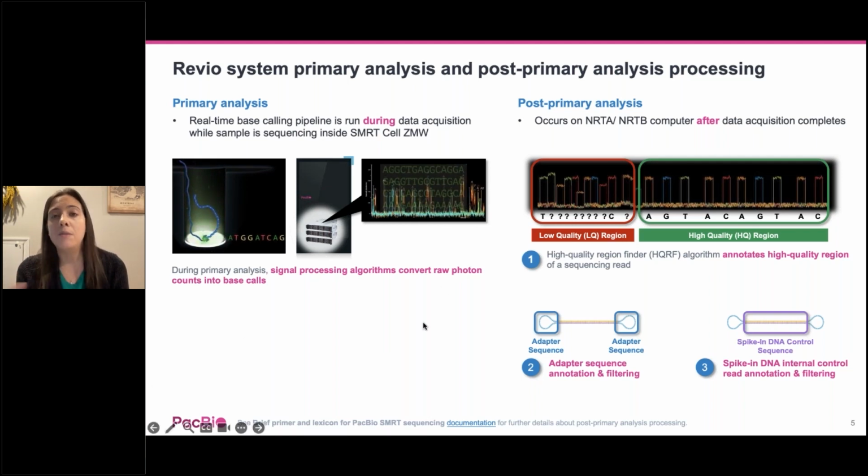Following that is post-primary analysis, which occurs on those NRTA and NRTB computers. This happens after data acquisition, so after the 24-hour movie completes. It basically consists of 3 different components. One is a high-quality region finder algorithm. It will go through and annotate high-quality regions of a long polymerase read, or a raw sequencing read, and it will trim out those low-quality regions that happen at the beginning or early sequences of a polymerase read.